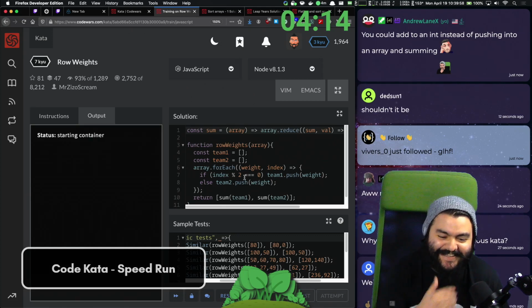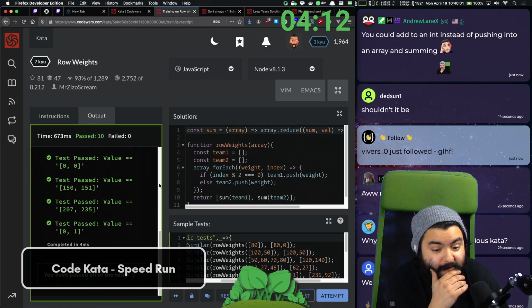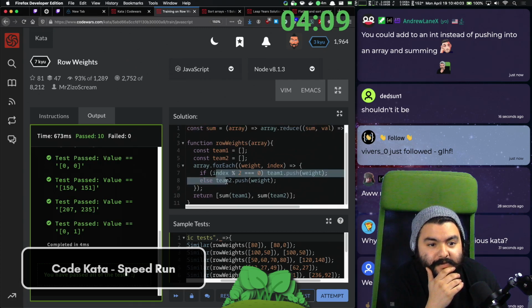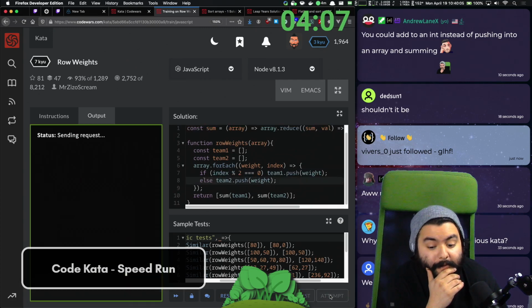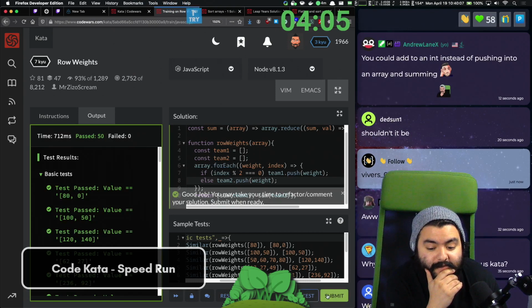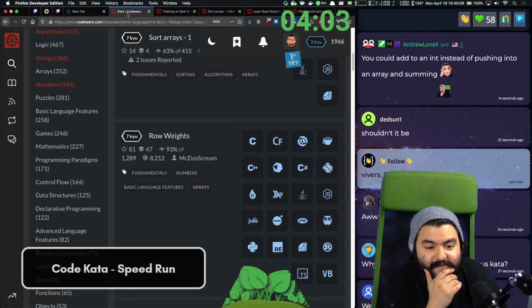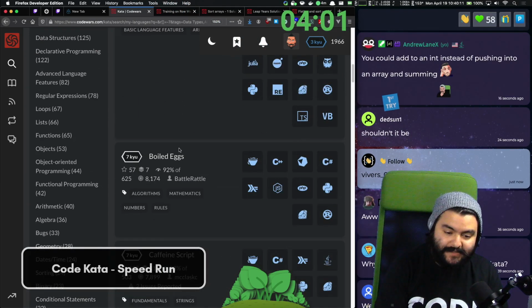And if it works, it works. Let's test it. If it doesn't work, oh, it works. Wow. If it doesn't work, I was going to say this logic could be wrong, like we're pushing into the wrong team array, but I think we've done it. Yeah, look at me. We got 4 minutes left. Let's keep moving. Let's go to boiled eggs.